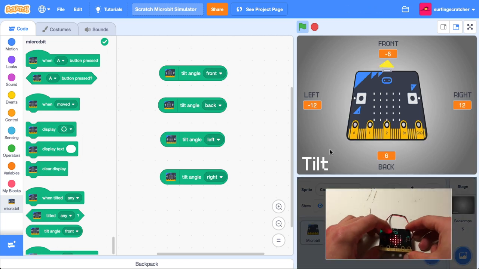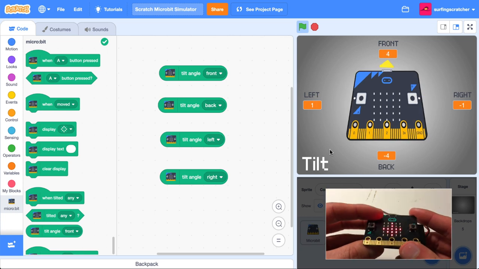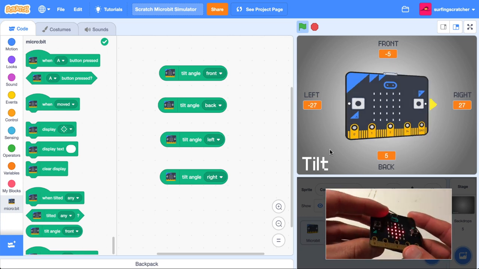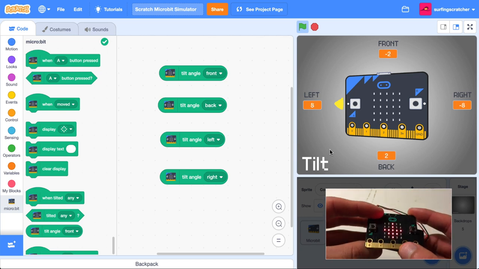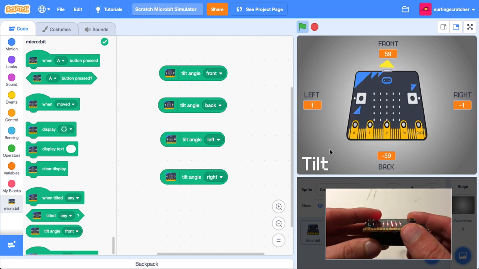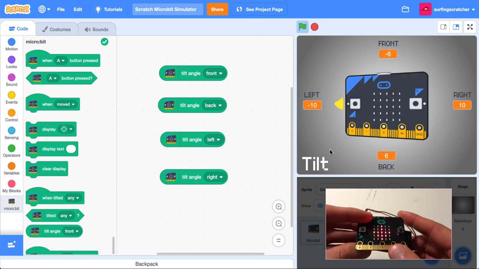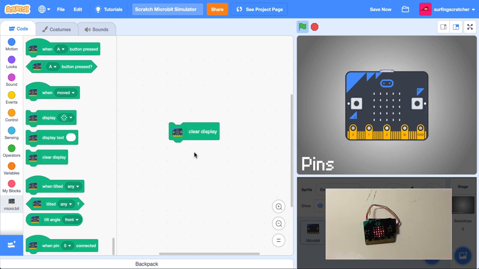So I'm just gonna go back across to the Microbit and as I move the Microbit, you can see those values are updating, which is pretty neat. Our arrow on the Microbit is not updating because I just got rid of those blocks. I've skipped over one of the blocks, and that's clear display. I hope it's pretty clear what that one does. That will just clear all the LEDs. Watch what happens when I press it.